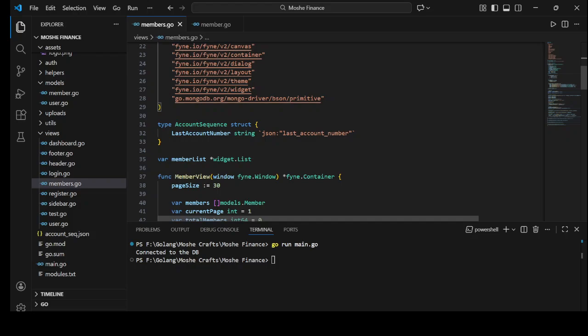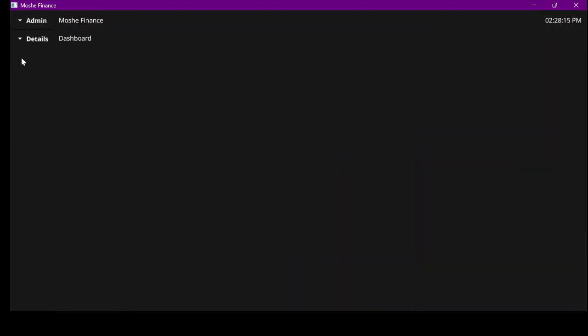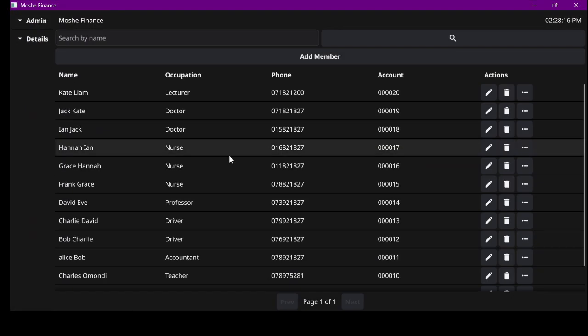So let us continue adding more features to our application. This is what we have currently. I have the members. Of course, we're dealing with the members. I've added some few members and their details, of course, and view more details and so on.